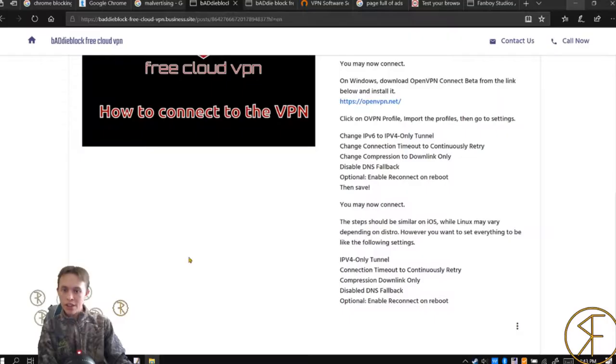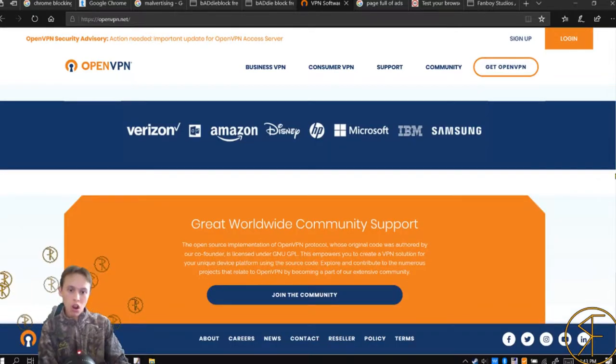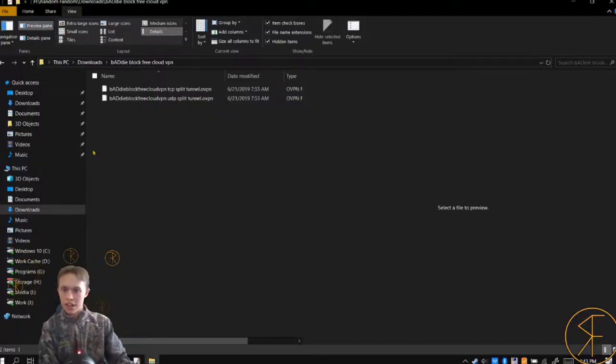After you do that, then you need to get OpenVPN. So if you go to openvpn.net, scroll all the way down to where you have this list of operating systems, you'll see that it's available on Android, Mac OS, Linux, Windows, and iOS. You can just click on the Windows Beta. This is the Windows portion of this tutorial, and download it, and then install it.